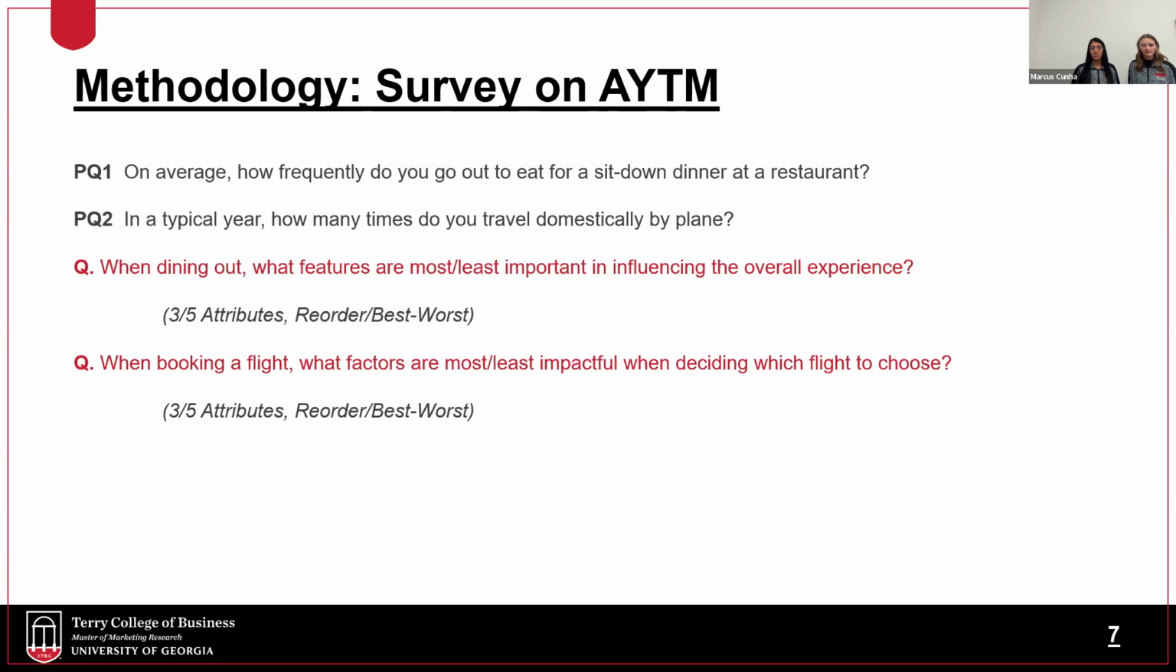So the question regarding dining at restaurants appeared as, when dining out, what features are most or least important in influencing the overall experience? And then when the respondents saw that, they saw it with either 3 or 5 attributes, and their task was either to reorder them or select best or worst.